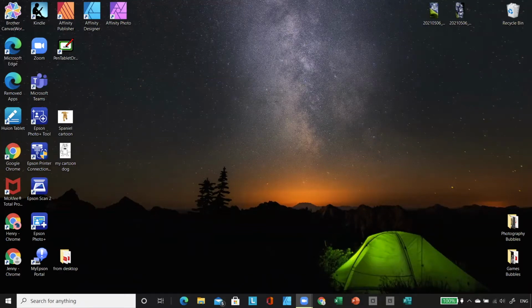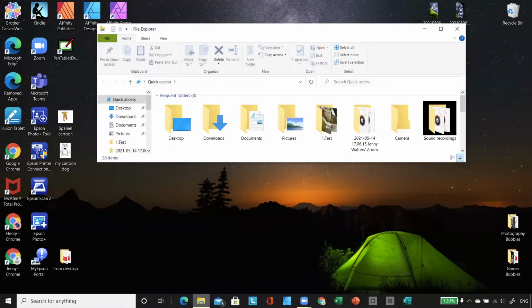Okay, so here's how we do it. First of all, we go to File Explorer, which is like a little folder at the bottom of our screen. You see that? We left click on there and this box will pop up. As you can see at the top, File Explorer.